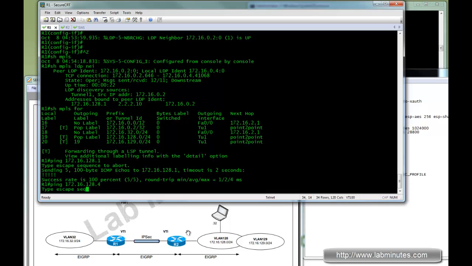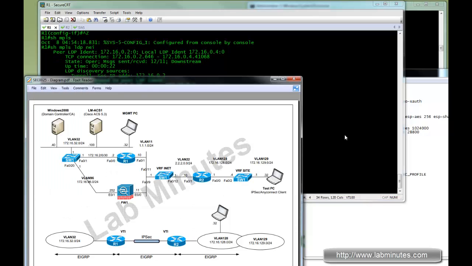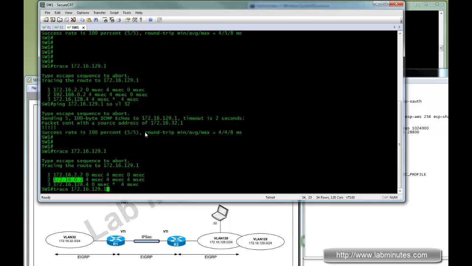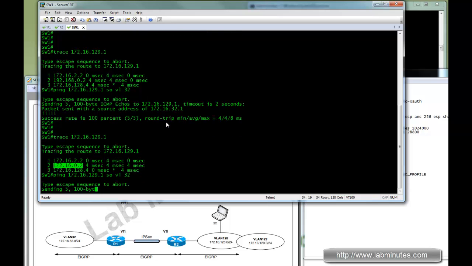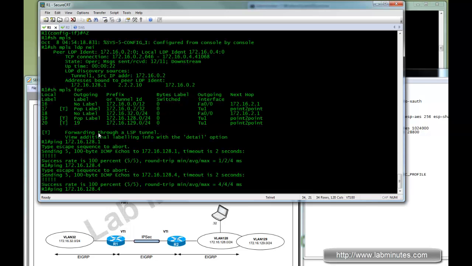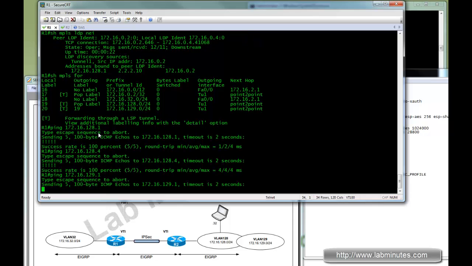You can ping .4, which is the next hop on the switch. That seems to work as well. However, if you go back to our previous test and try to ping, for example, switch 1, you can see we do not have end-to-end reachability. Even from R1, if you try to ping anything beyond VLAN 128, so trying to ping 129.1, that does not work either.